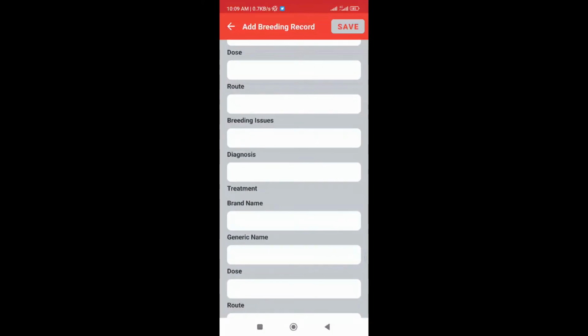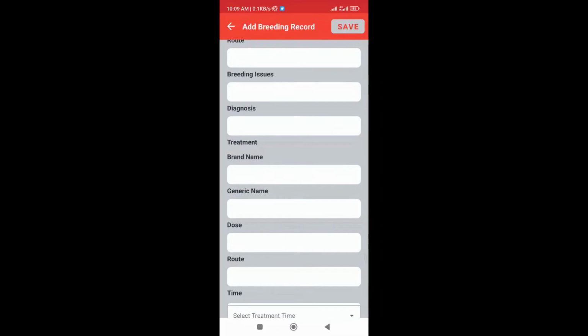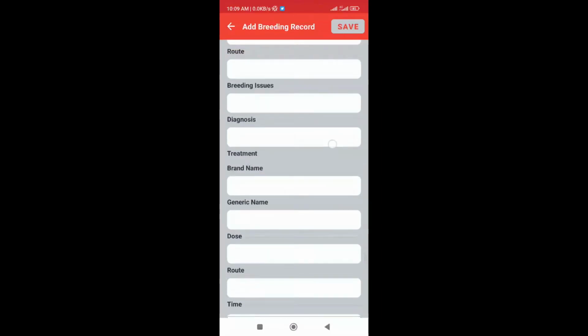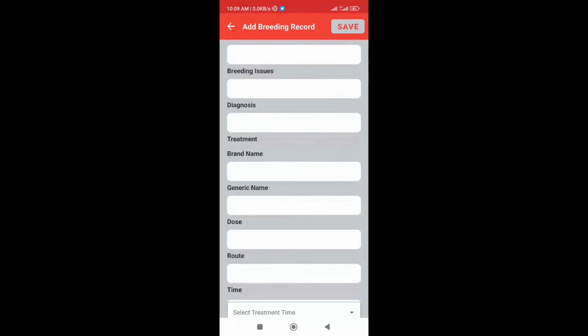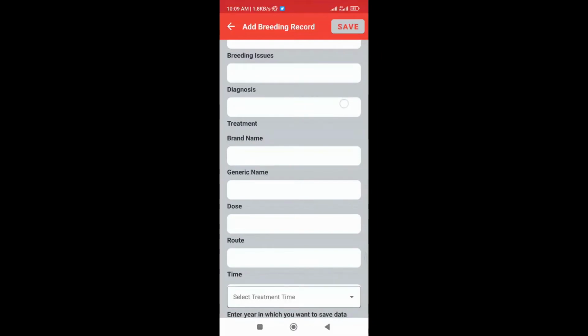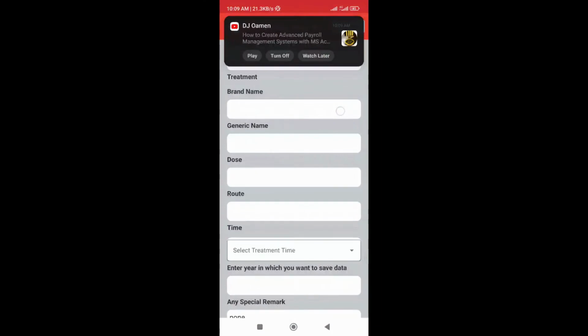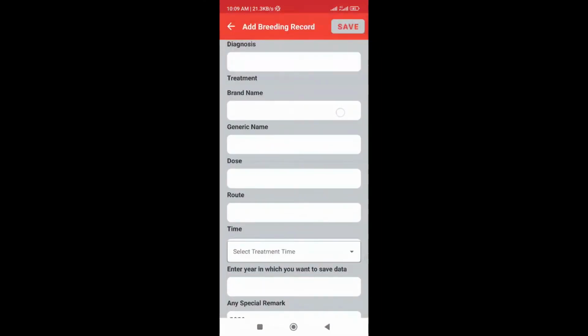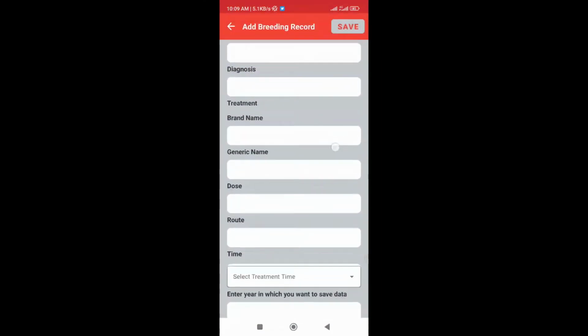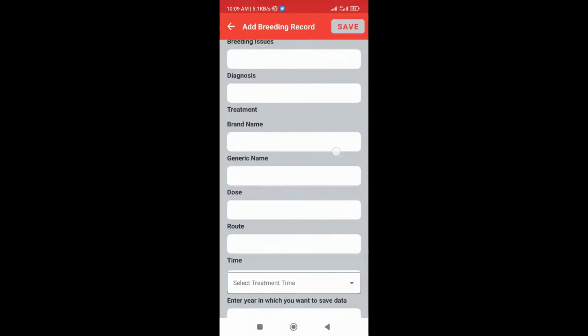And if any breeding issue was present with the dam, then we will put it here, either milk fever, retention of placenta, or dystocia. We will put the diagnosis of the issue, either dystocia was due to hypocalcemia or any other reason, or retention of placenta was due to hypocalcemia. We will put the diagnosis here if we make it, then here we will put the treatment protocol if there was any issue with the animal on calving.